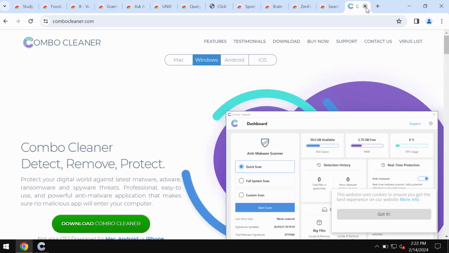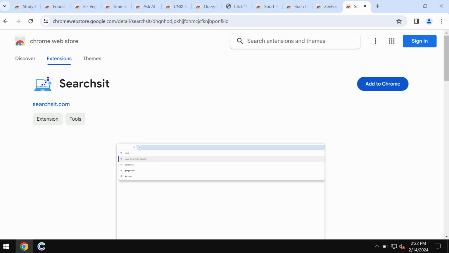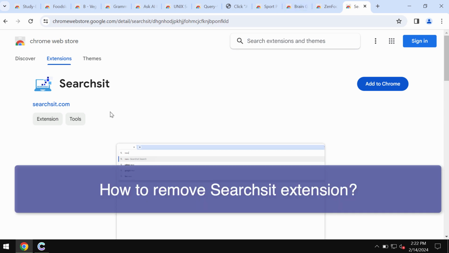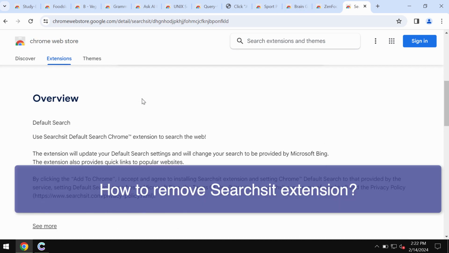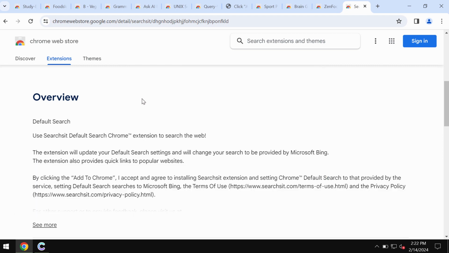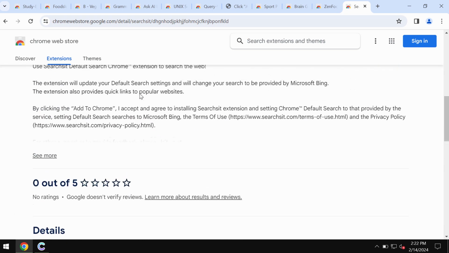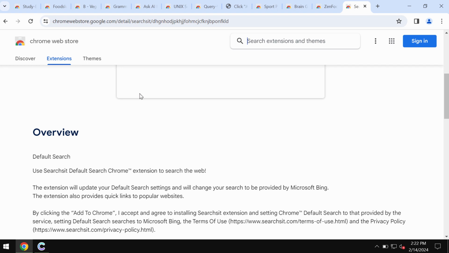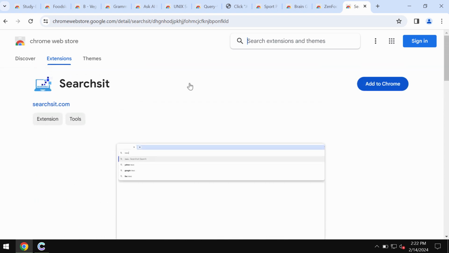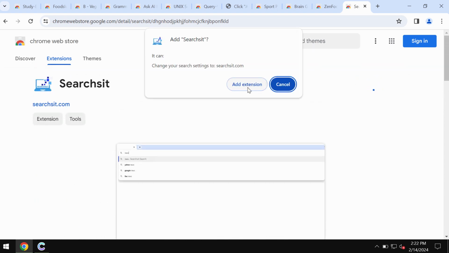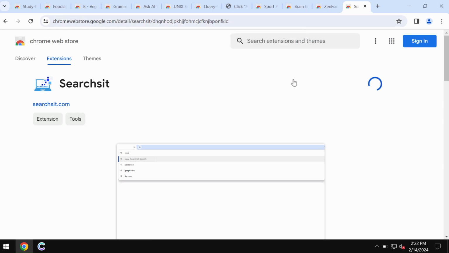My video tutorial will provide you with help to get rid of the browser hijacking extension called Searchsit. Not sure why it is called like that, but Searchsit as a browser hijacker changes the default search engine and other settings without the user's permission or approval.